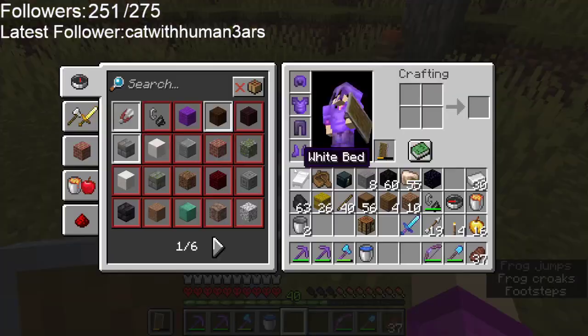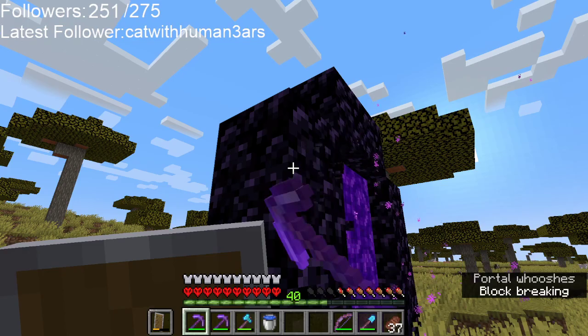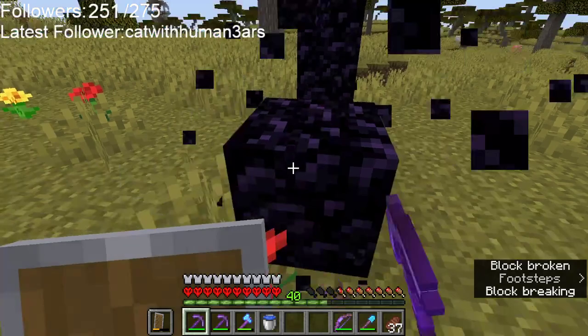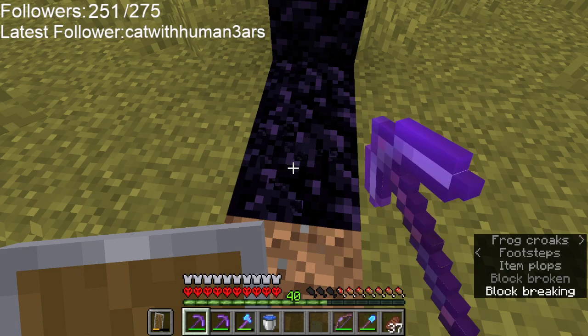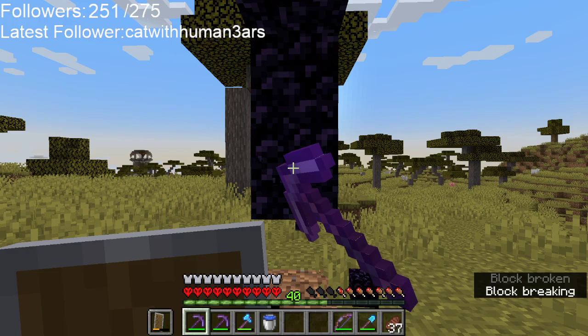Alright. I am actually going to mine this nether portal because I don't like the idea of just having a random nether portal hopping around if I'm not going to be using it. So that's just going to stay there. And I am going to watch as the frogs die while I'm doing this, and I'm like, no, it was all for nothing. It was all for naught.